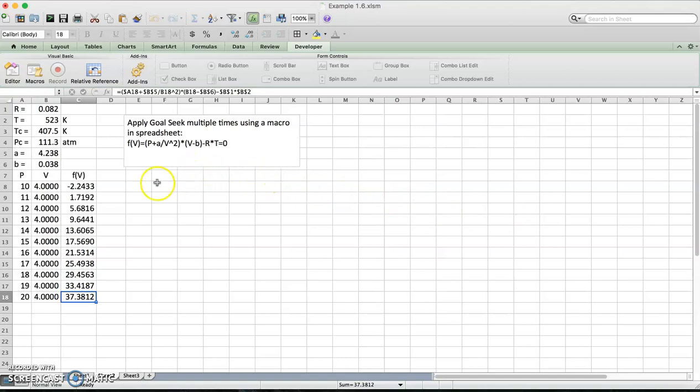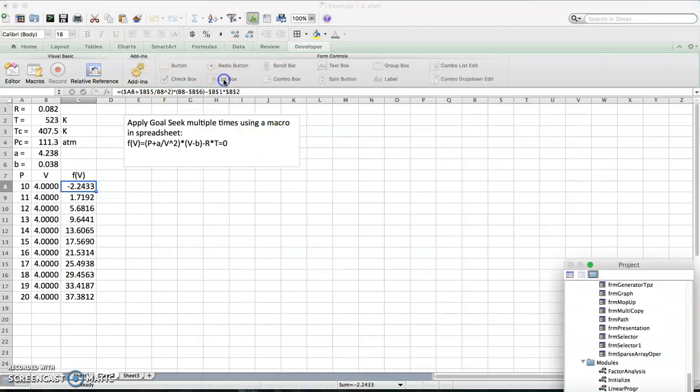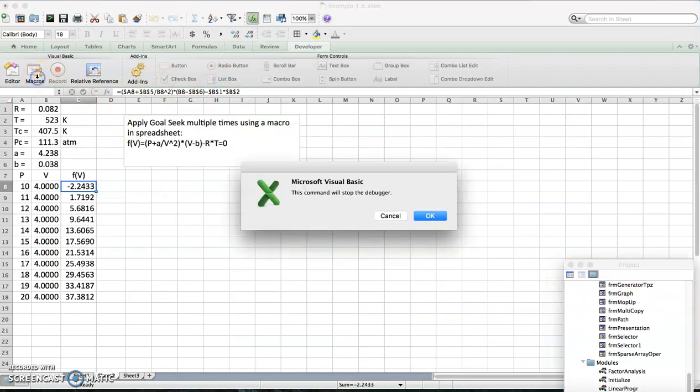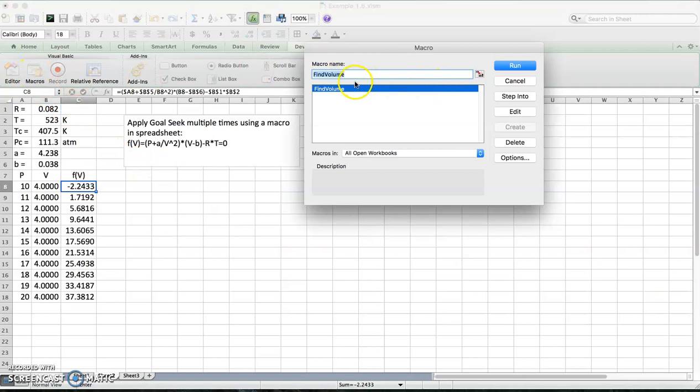Okay, so I go back and click on f of V here. Then I go to developer and then click macros. And I have it here. So let me close that. Let me click on macro one more time. So here's my macro. Now for the first time, because you don't have this function, you can just put some name here. I just put find volume. This is just a name, and as soon as you put the name, you can click on create.